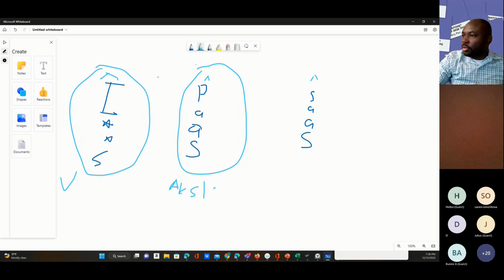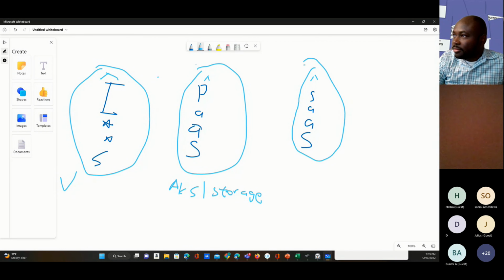Another example is storage, your storage account. That is also a platform as a service. We have a lot of offerings. Databases, they fall under platform as a service. Container instances, app services, web applications, they fall under platform as a service. And then there is software as a service.